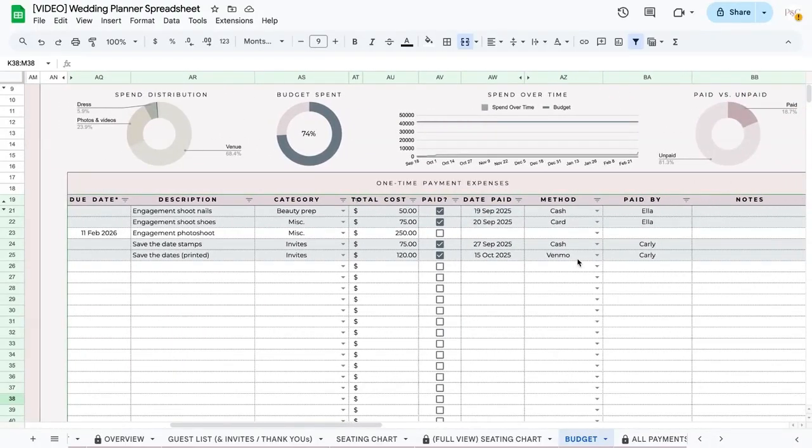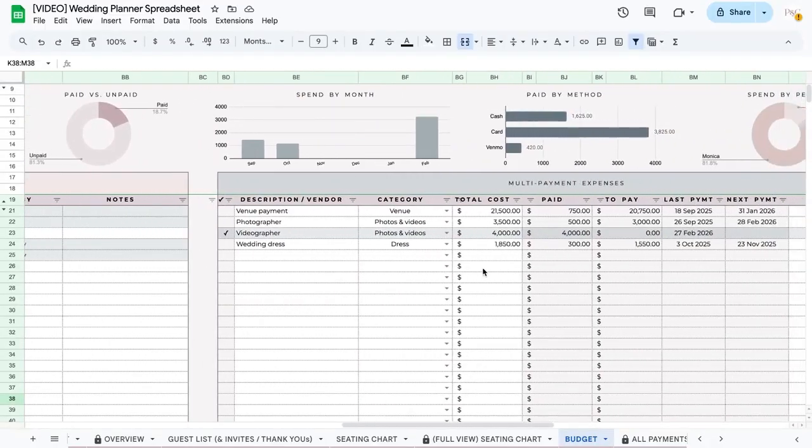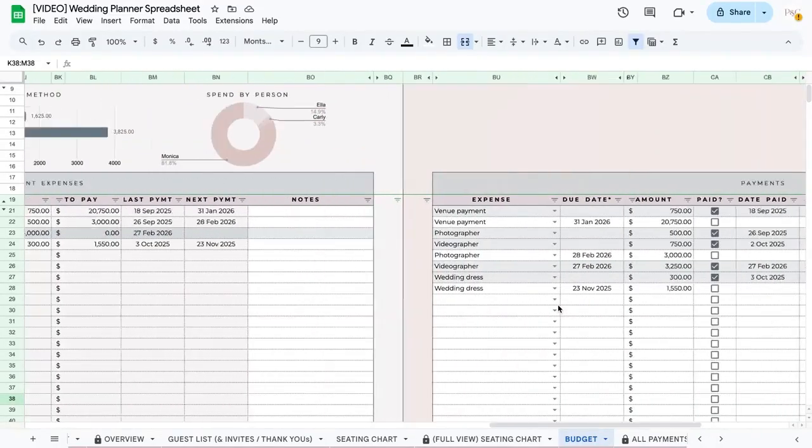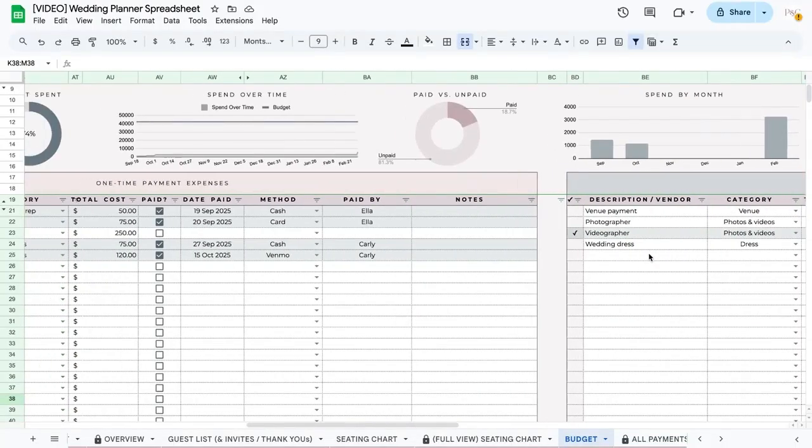In this tab, there are a few different sections. First of all, we have a section for one-time payments, and then we have a section for multi-payment expenses, as well as a section to track the payments for those multi-payment expenses. Let's break it down a little more.